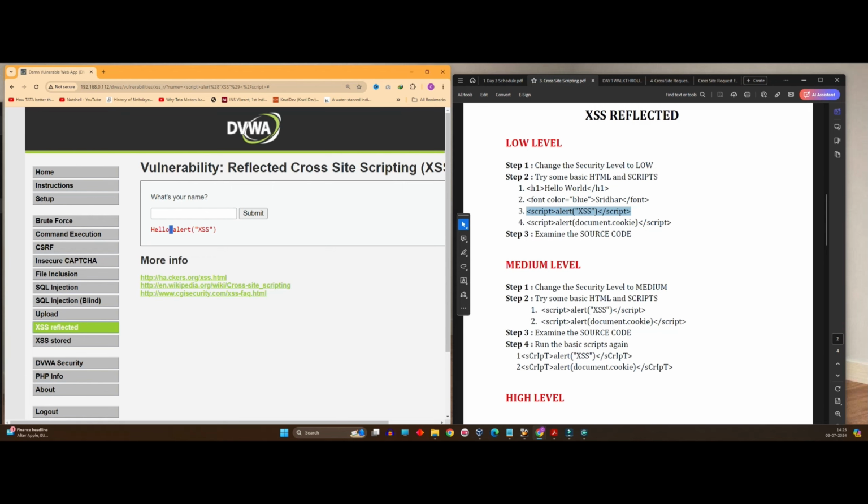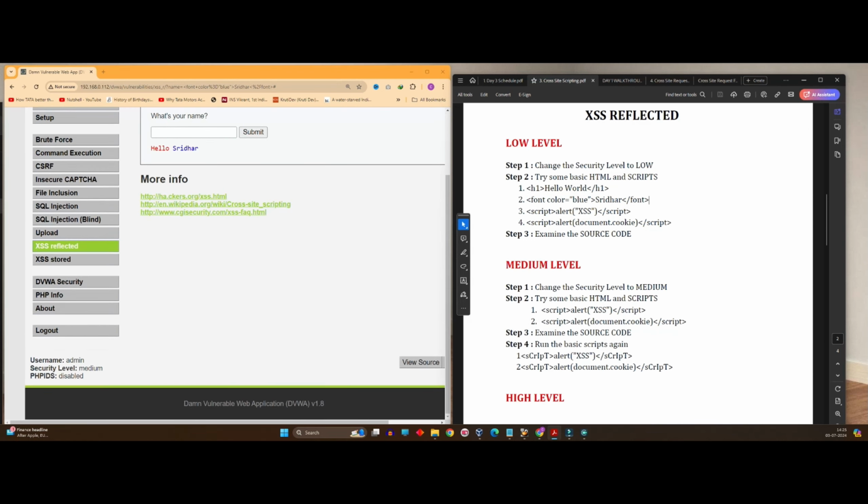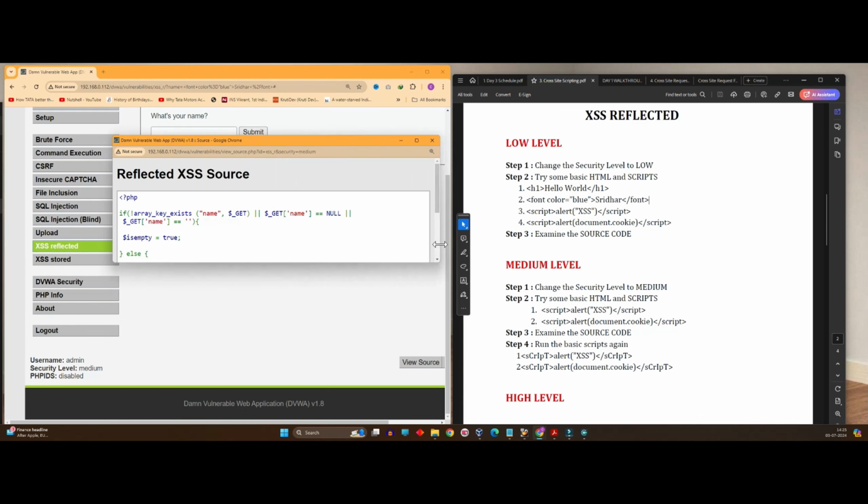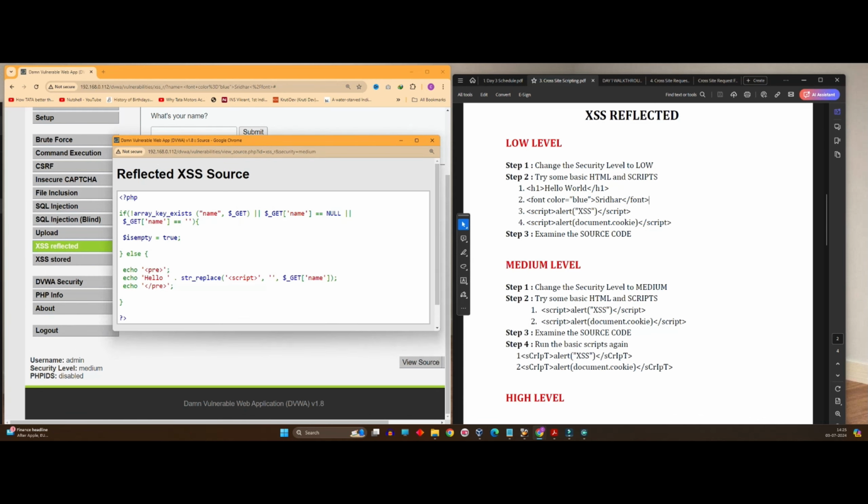Yes, because plain HTML is working. Hello world is getting displayed. Color is getting displayed. But the script tags are not getting displayed properly. Right. So there might be some change in the source code. Okay, so we'll see that. Click on view source and let's see if there is any change or not. Okay, see, there is a change.